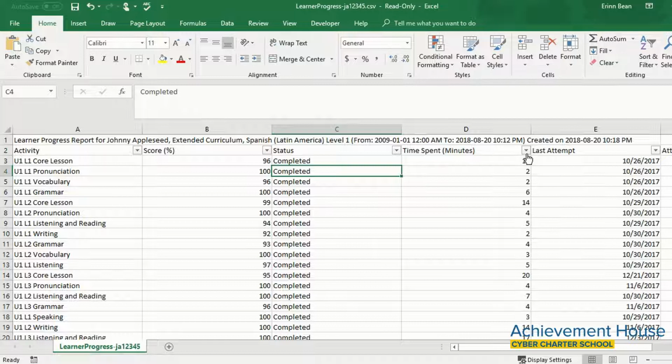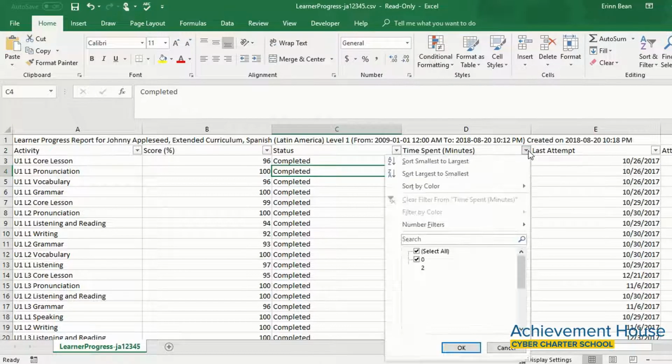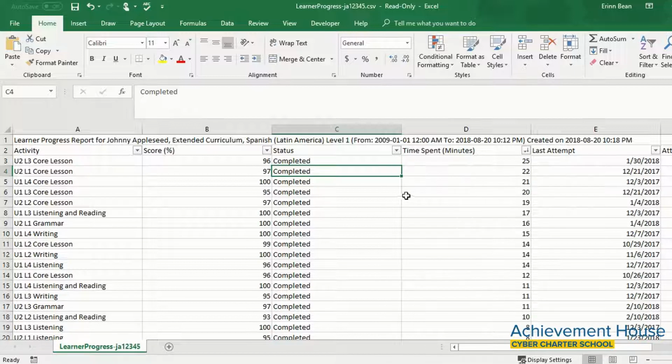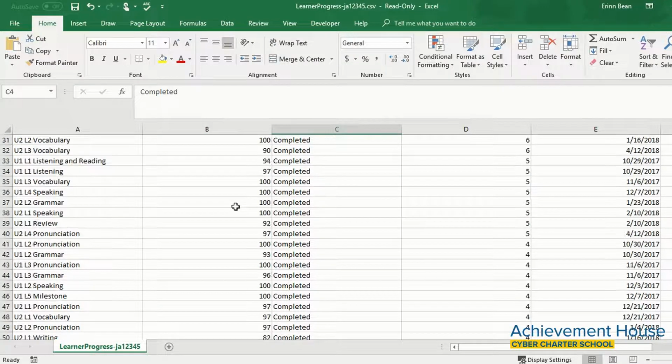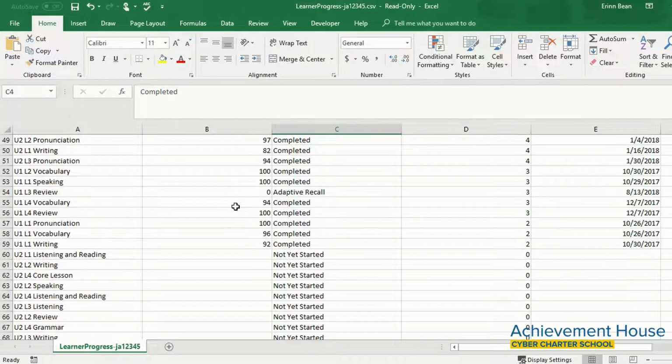I can also do a filter to see which ones I'm spending most time on. So if I wanted to see which ones I spend a lot of time on, it looks like I spend a lot of time on my core lessons, which makes sense because that's where I'm learning a lot and where I'm taking the most time to understand. And then as I scroll down and get to the bottom, it looks like the listening and reading and some vocabulary pronunciation are also very easy for me.